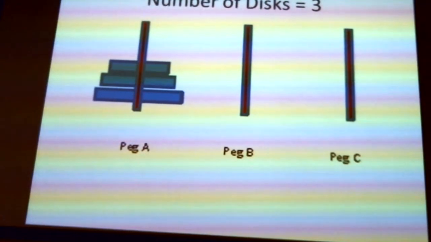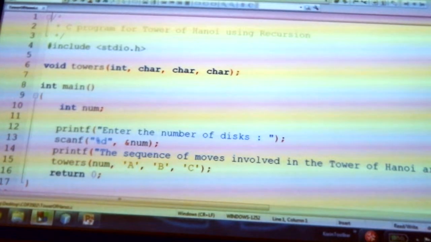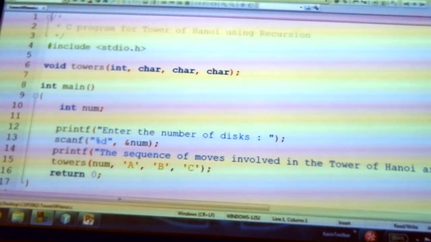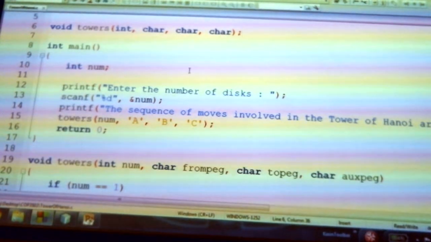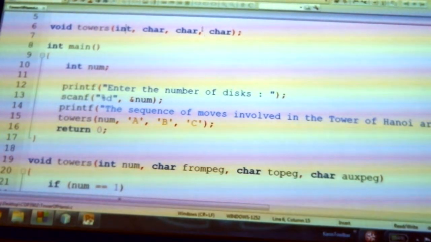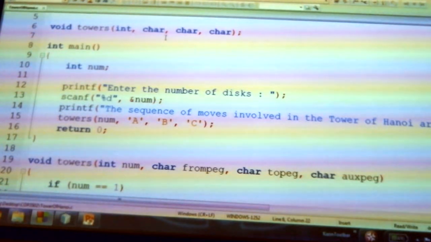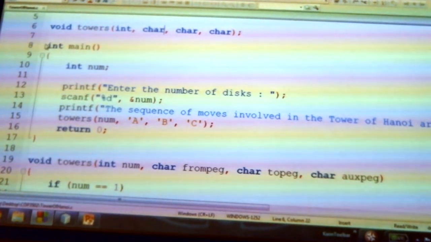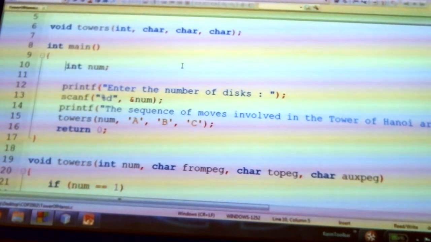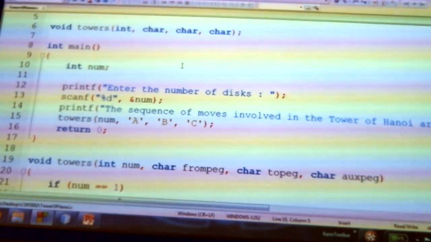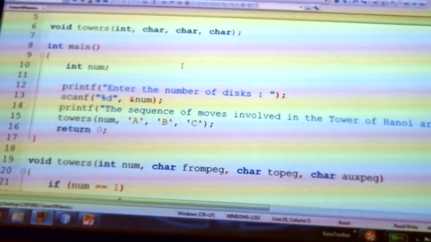So here, when we look at this, the source code is uploaded to my course already. Here I have my function at the top, and I have an integer and 3 characters defined as my parameters. In my main I have a variable called num, and what that does is tell the program how many discs there are.